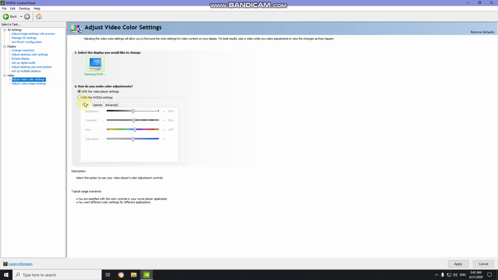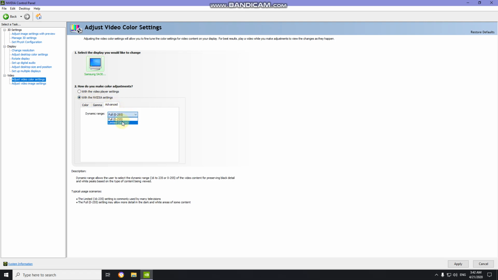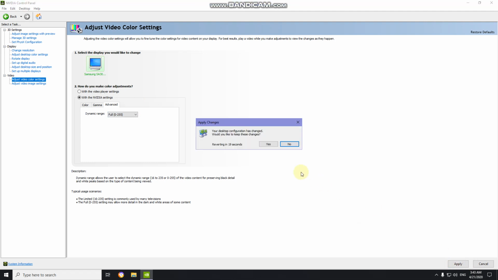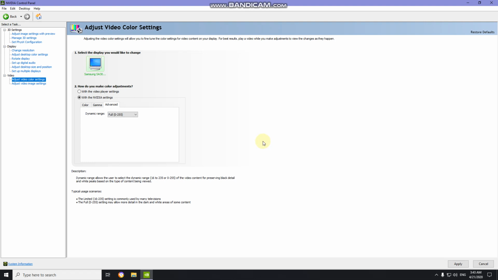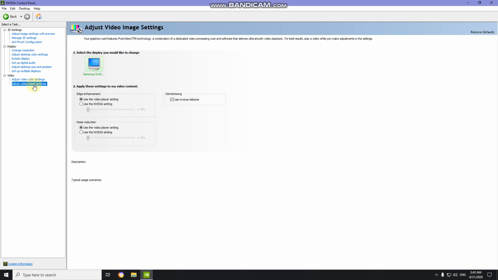Then Adjust video color settings. For you guys it will look like this, but make sure to click on Not use the video player settings, use the Nvidia settings. And after you've selected that, go to Advanced, and for all of you it should be selected Limited 16-235. Make sure to put it on Full 0-255, then just hit apply, and then this should pop up, and just hit yes. Then your screen is gonna freeze, and it will be back, and it's gonna be a lot better while you're playing games.